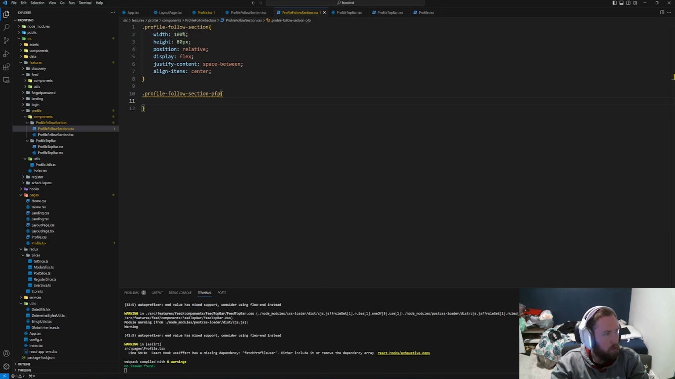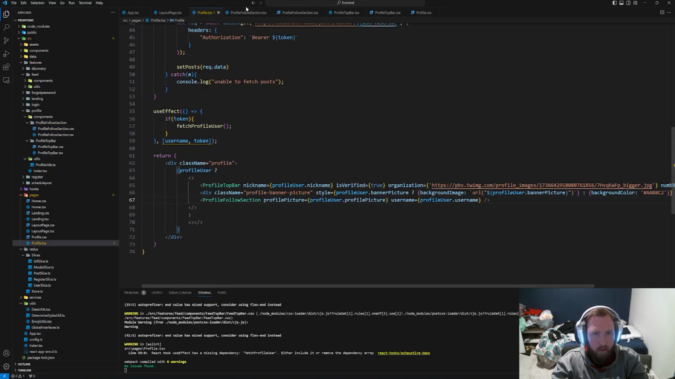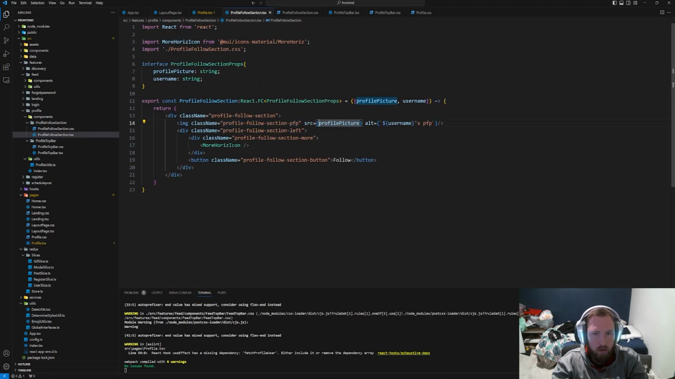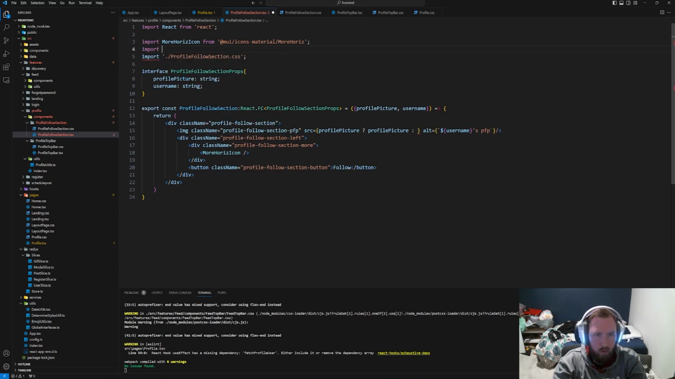So the profile picture is approximately 133 for some reason. So let's say height is 134. I'm just going to make it a nice round number, 134 px. And let's see here. So inside of our follow section, we're going to say source profile picture question mark. If that's the case, it's going to be profile picture. Otherwise, it's going to import PFP from dot dot slash, go all the way out to assets slash, and then default PFP.